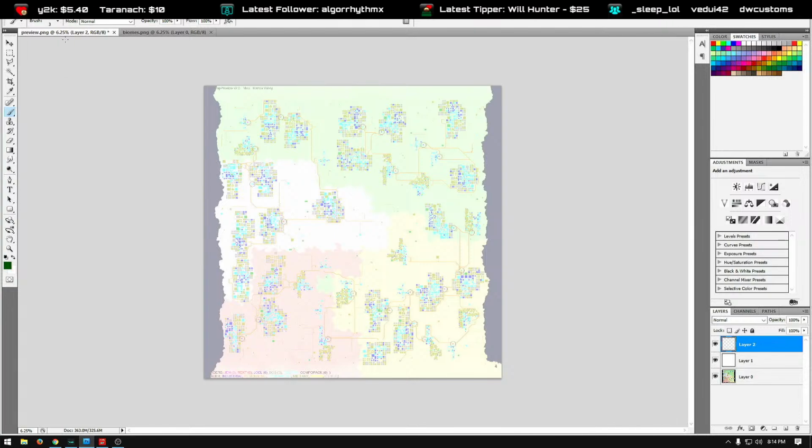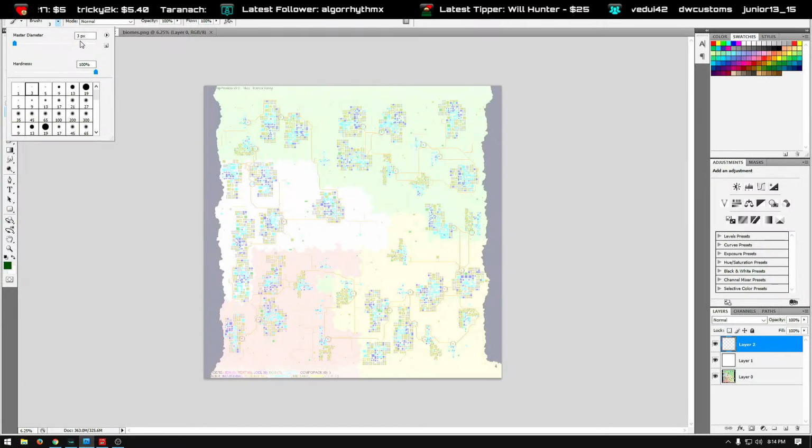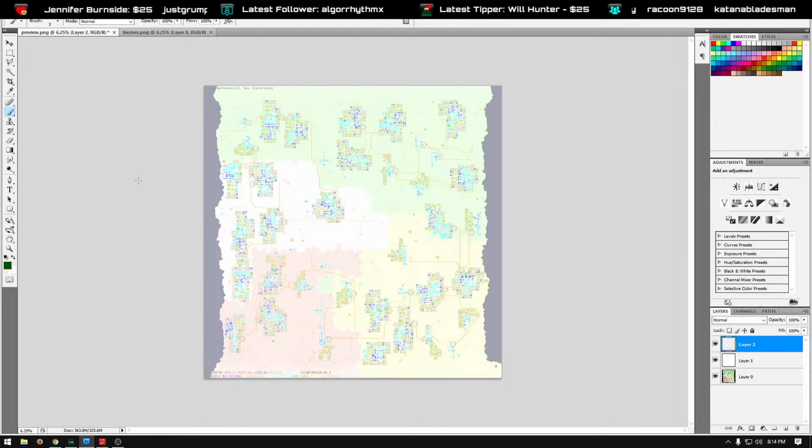I've done this quite a bit, and I have found that selecting a 3-pixel size for the brush, hardness is 100%, opacity is 100%, and flow is 100%. 3 pixels is really good, easy to work with. You can still see it, but it's small enough where it's not going to create some pretty bad jagged lines and things like that that you'll have to clean up later.